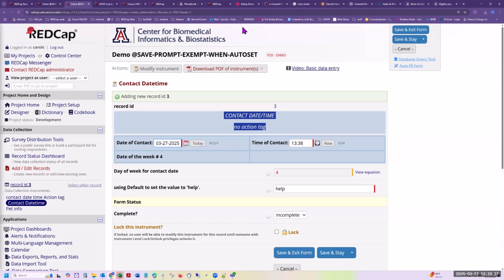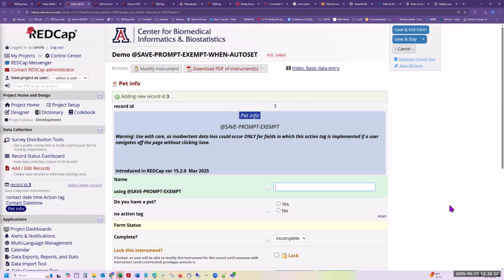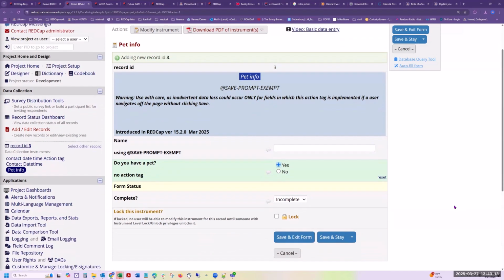Let's see what happens. If I move away, just go from it to pet info, it asks me whether I want to save it, because there are no action tags in this one. All right, but leave without saving changes, just out of curiosity. All right, no record. So until you say you want to save it, I think no record shows up. All right, that's fine then. I just didn't want to see blank records get created.